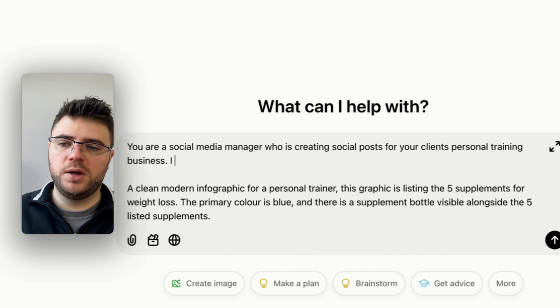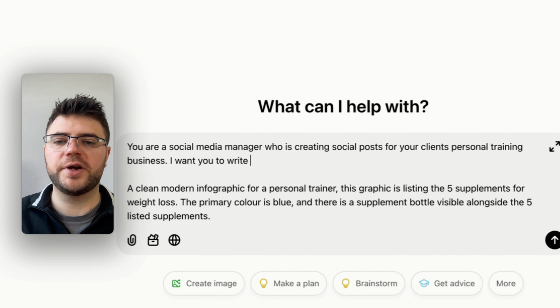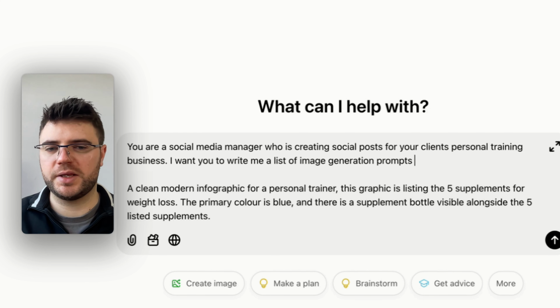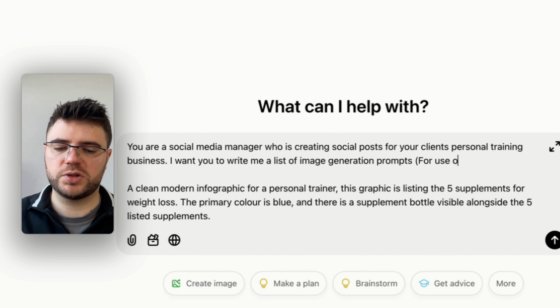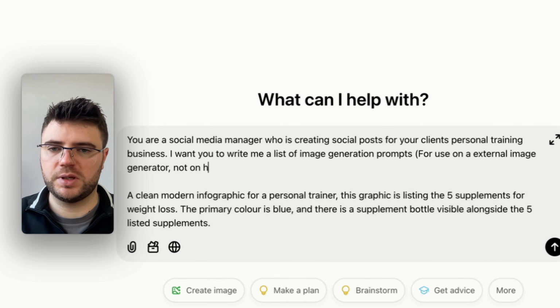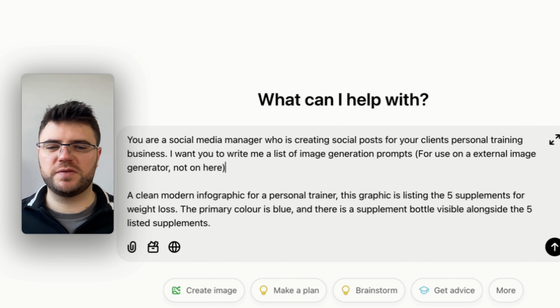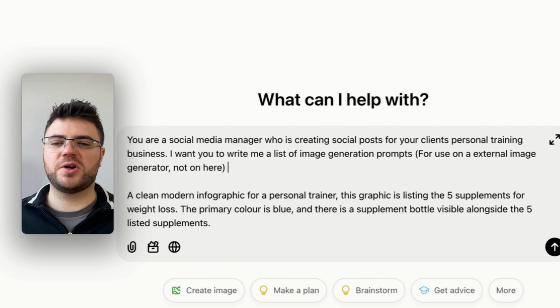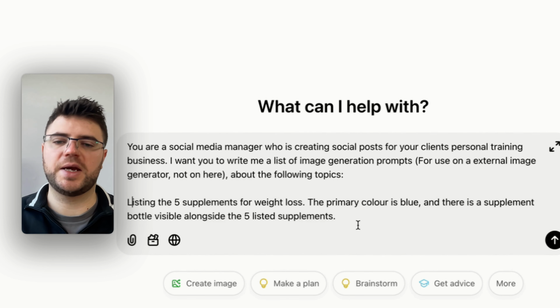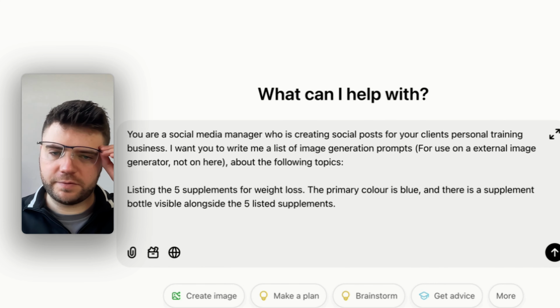So we're going to say, I want you to write a list of image generation prompts. Now, you actually can generate images on ChatGPT, so we're going to put in brackets: for use on an external image generator, not on here. Otherwise it might generate some images. If it does, it's not the end of the world, but it just saves a bit of time. And then we're going to say, about the following topics. You can edit the original one, or we can give another one.